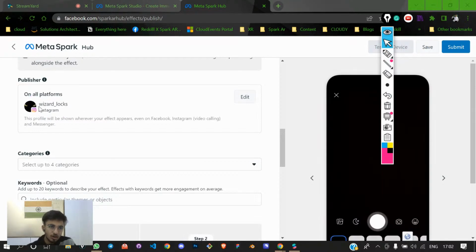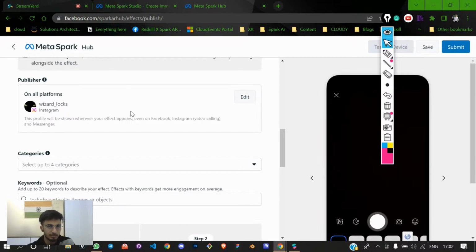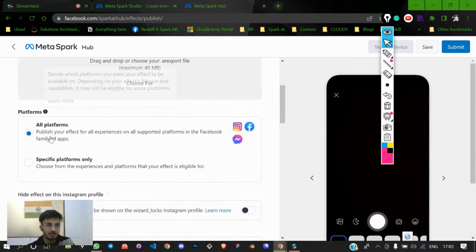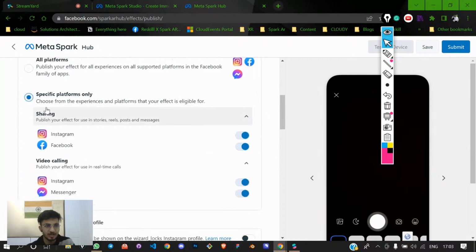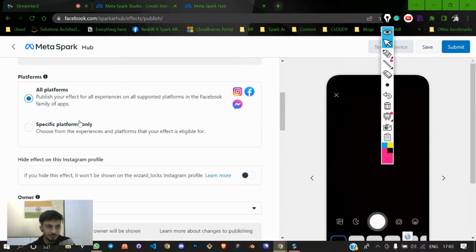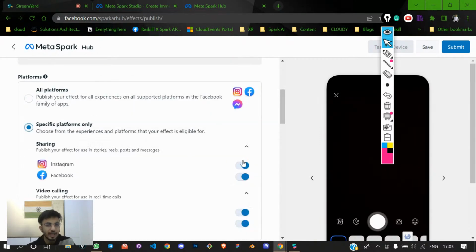So you can see Wizard Locks has been, I have never given it my Instagram username. But if your Instagram ID is linked with your Facebook ID, your username will show up here and you can just click on all platforms. But if your Facebook ID is not connected to your Instagram ID, in that case, just go to the specific platforms. Instead of going to all platforms, go to the specific platforms and turn off Instagram.